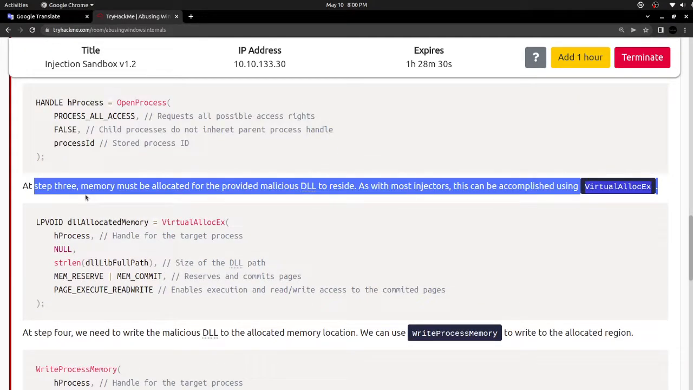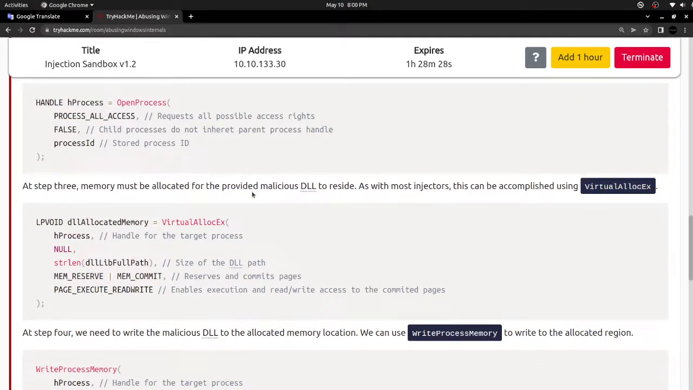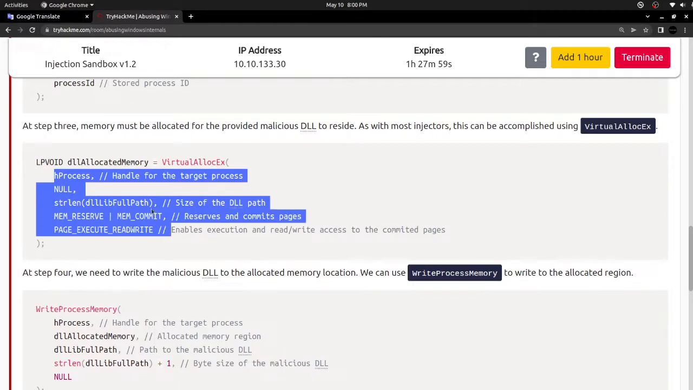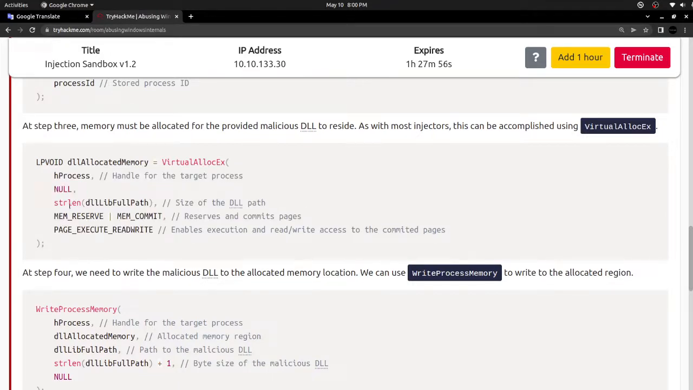And step 3, memory must be allocated for the provided malicious DLL to reside. Like we allocated the memory for the shellcode in shellcode injection, we need to allocate memory for the malicious DLL that we are going to inject. This can be accomplished with the same Windows system function, VirtualAllocEx. And VirtualAllocEx is the function. Again, they are passing the parameters here: the handle for the target process, string length.